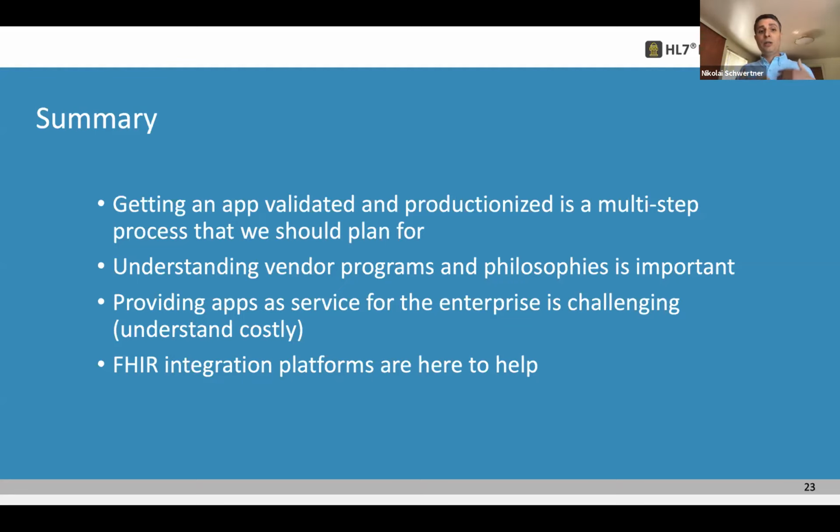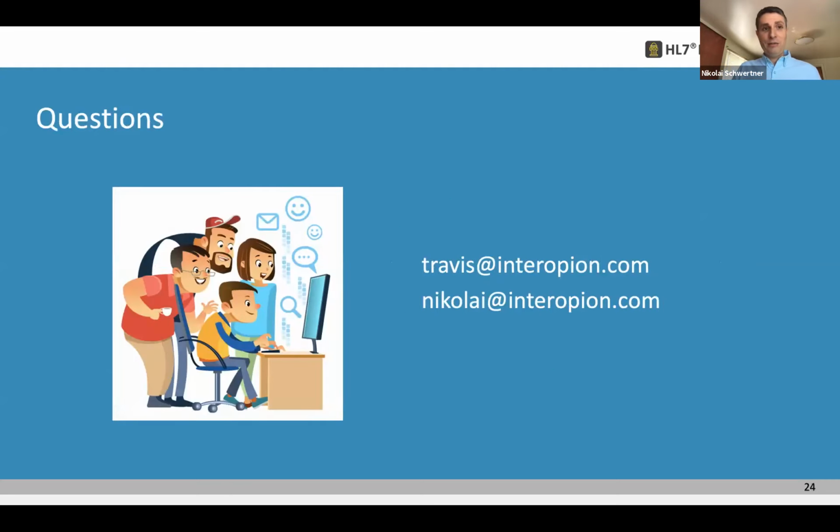And then after that, keep that relationship ongoing. Providing applications, software as a service, for the enterprise is a challenging and costly proposition. There are a lot of details that we need to take care of in that setting, and you can never underestimate the cost and the complexity. And we believe that healthcare integration platforms are a very useful tool that can help you deal with a lot of those challenges.